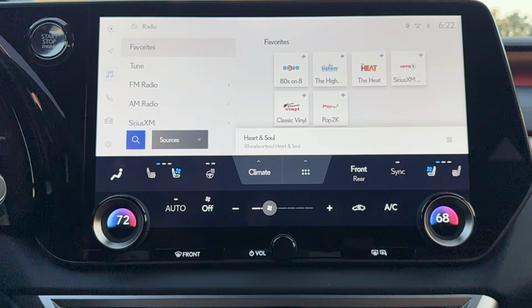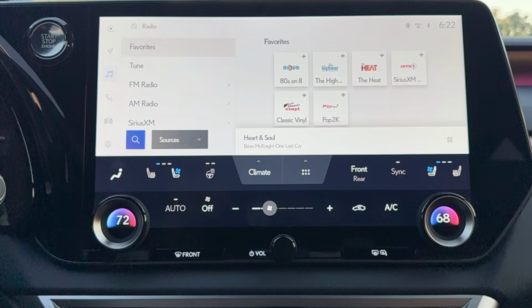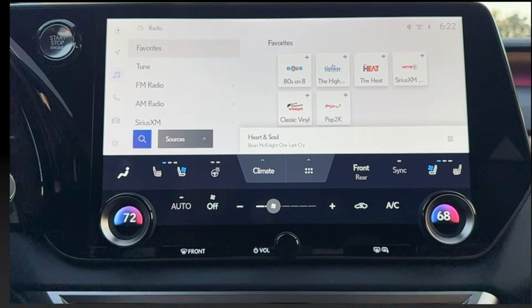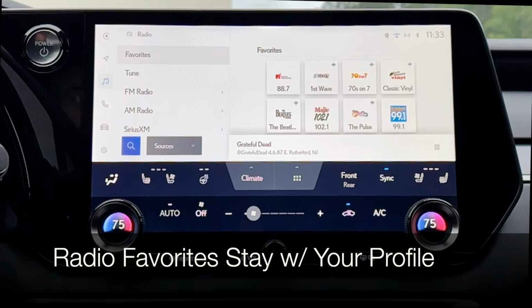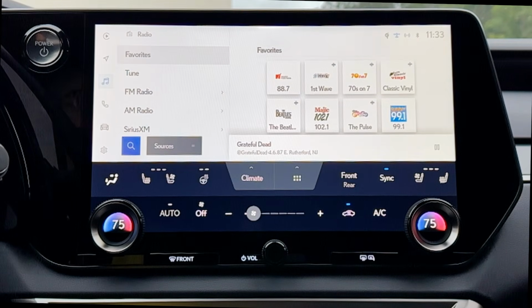The radio home screen has the radio menu on the left-hand side. The favorites are on the right-hand side now in a tile layout, and what's currently playing is just below. Let's go through our radio menu from the top. Our first item is our favorites. One of the things that I really love about the new Lexus Interface radio is that your favorites stay with your profile. So when you connect to another Lexus Interface vehicle, whether it's a future car or a loaner vehicle, your radio favorites will be there for you, and you don't have to keep searching for radio stations or enter your favorites every time you get a new car.